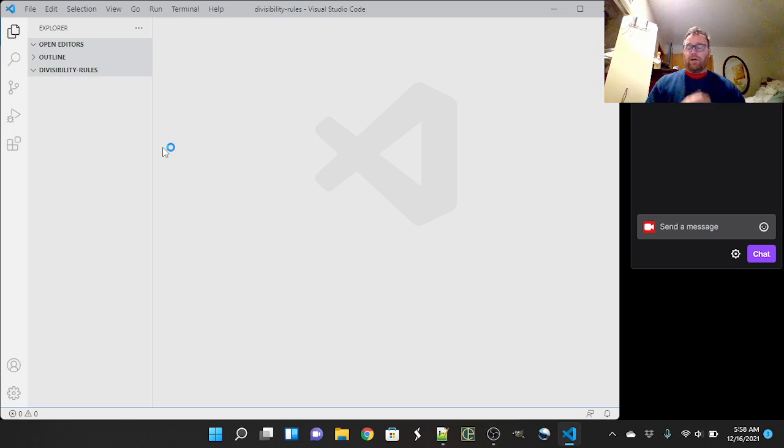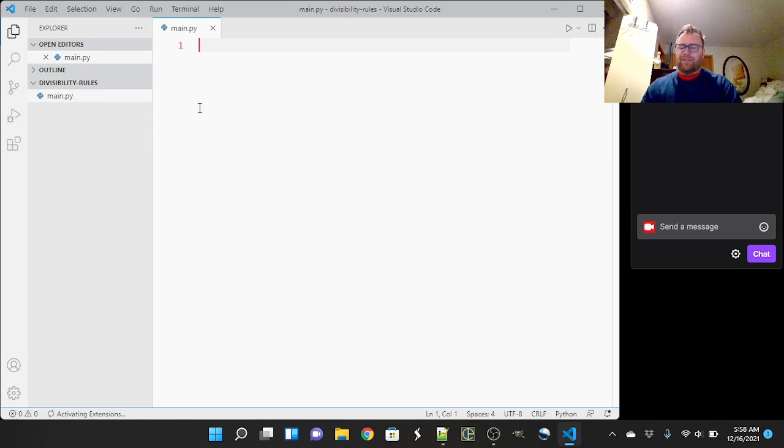And for this one, we're going to basically create a worksheet where students have 100 problems and they have to tell what it's divisible by. Is it divisible by 2? Is it divisible by 3? We did just 3 yesterday. Is it divisible by 4? Is it divisible by 5? Is it divisible by 6? Is it divisible by 7? Okay, so let's actually create a main.py here.